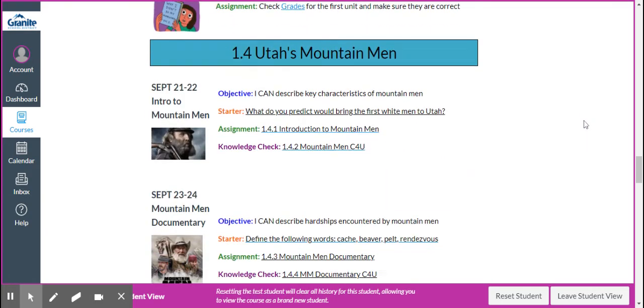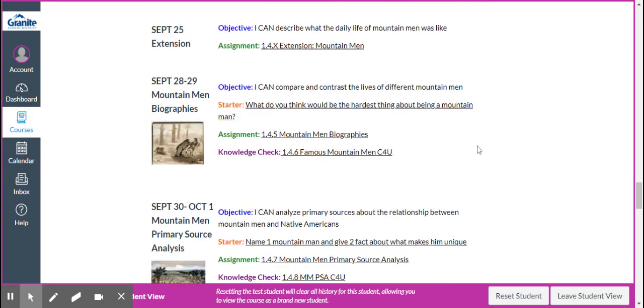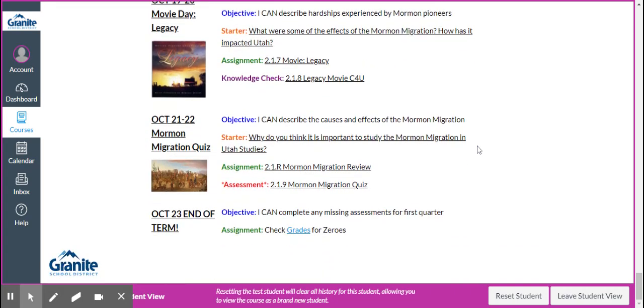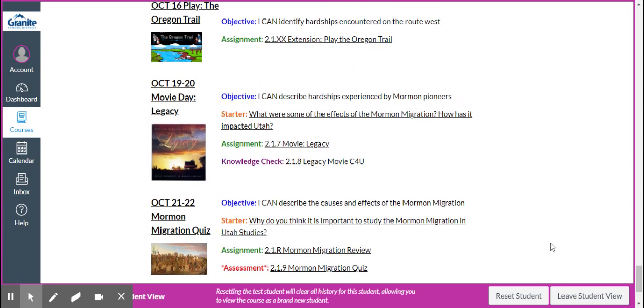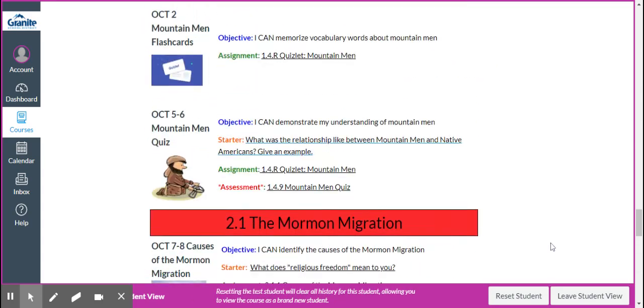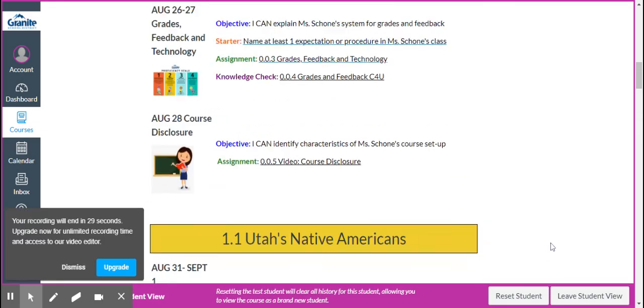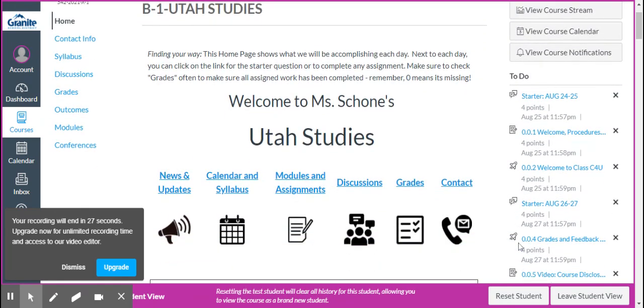And if you scroll all the way down, so here in Utah Studies, we have the next unit, Standard 1.4, and there's 1.4.1, the Knowledge Check 1.4.2. And you can see all of the objectives and assignments through the end of the term. And then next quarter, we'll have a new homepage that'll have all the new objectives and starters for the class. So most of what you are going to need, you can find right on your homepage.